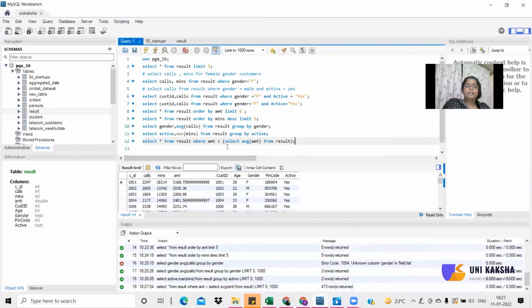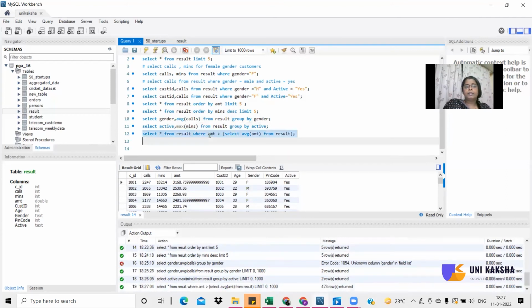So how does it work? This is basically called a subquery. In a subquery, we write a query inside the query. The inside query is always run first, and whatever output is generated by this inside query or inner query is given as input to your outer query. So first it will find the average value of amount, and then it will filter out only those rows which have the value of amount greater than the identified average value of amount from result.